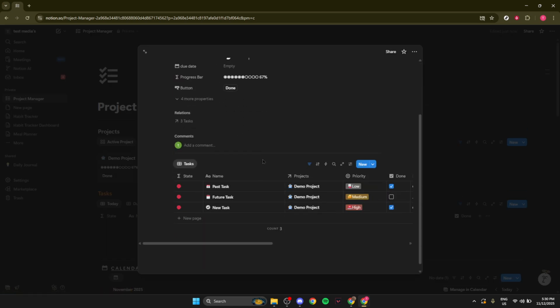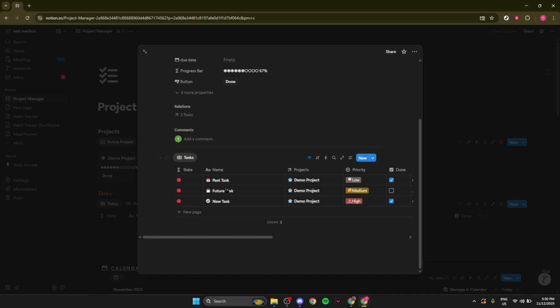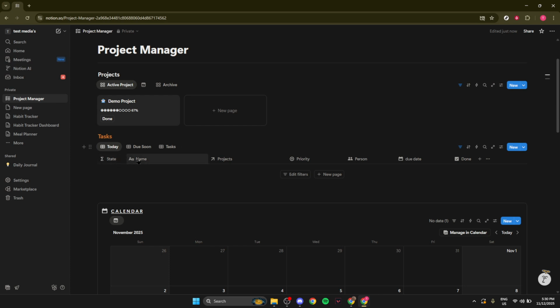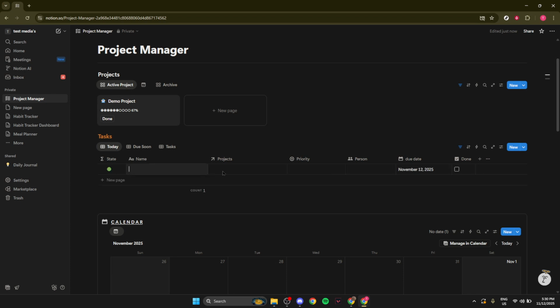With the projects database set up, the next step is to create a second database specifically for tasks. Again, within your main Project Manager page, type /table and select Table / Full Page again. This time, name it Tasks. This table will be used to keep track of all the tasks associated with your projects, including due dates, task statuses, and any other details needed to complete them.